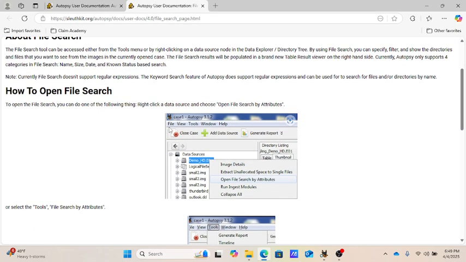The file search tool can be accessed either from the tools menu or by right-clicking on a data source. By using file search, you can specify a filter and show the directories and files that you want to see from the images in the currently open case. The file search results will be populated in a brand new table result viewer on the right-hand side.